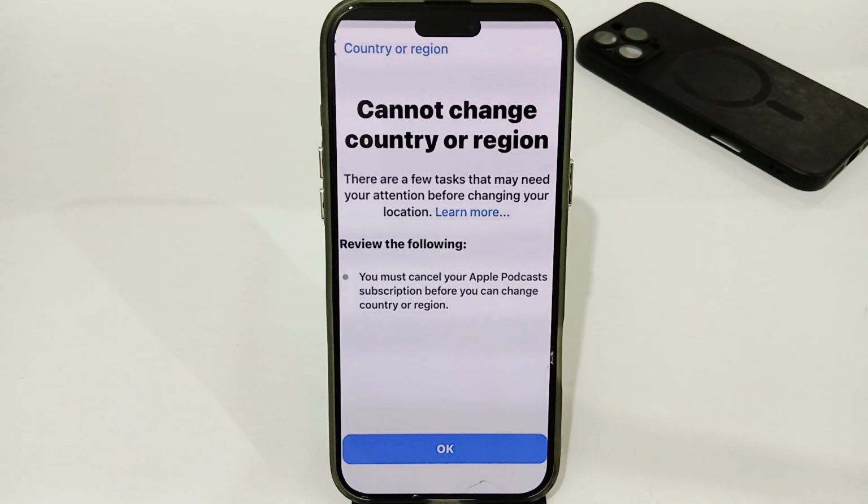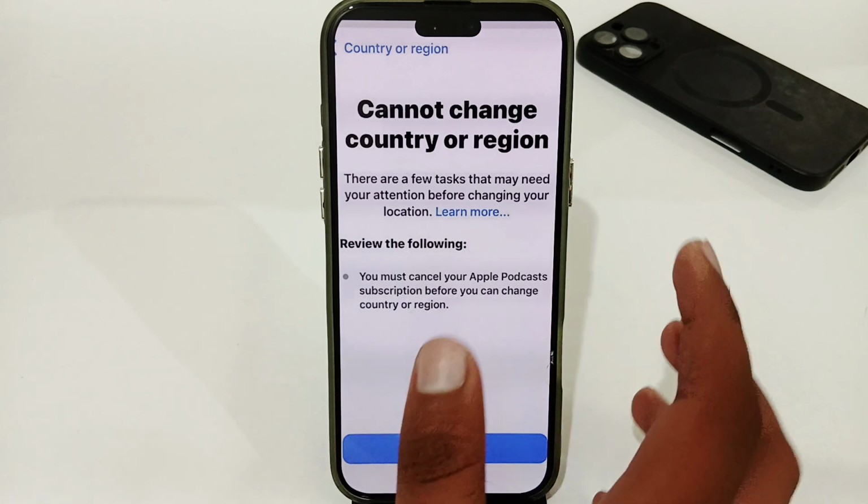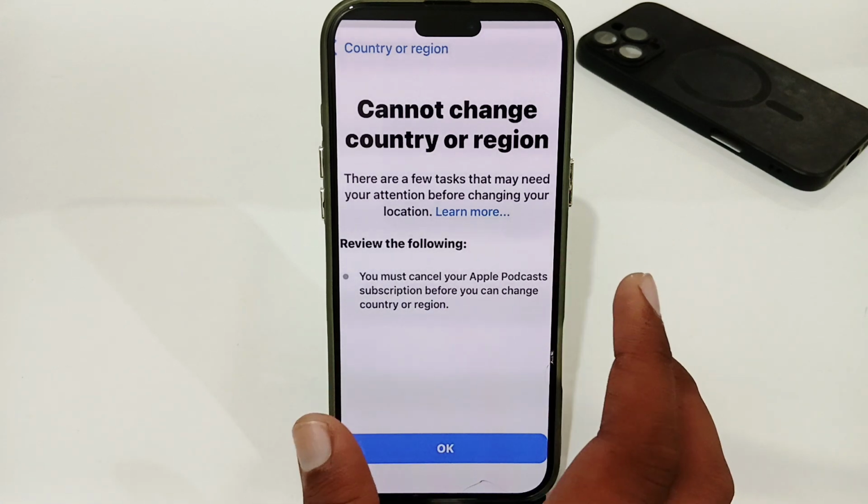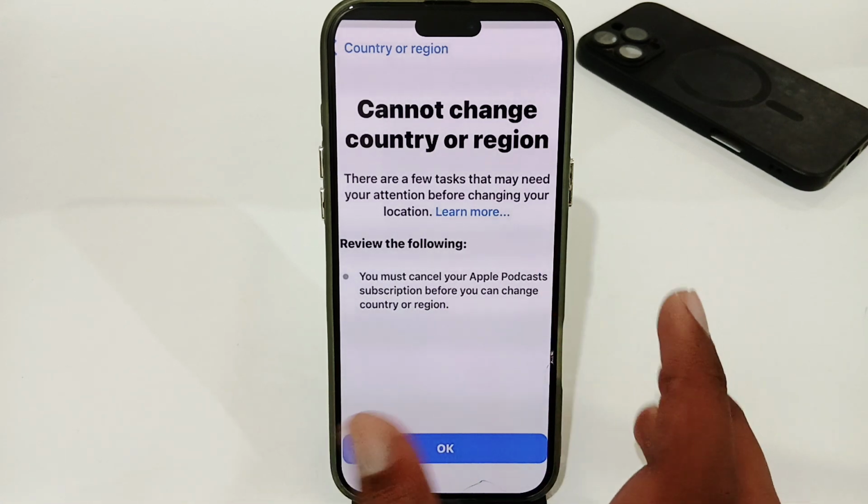Hey guys, today I'm going to tell you how to fix unable to change country in App Store. If you are using any iPhone and you are having this type of issue, that you're unable to change country in App Store, let's see how you can easily fix that issue.